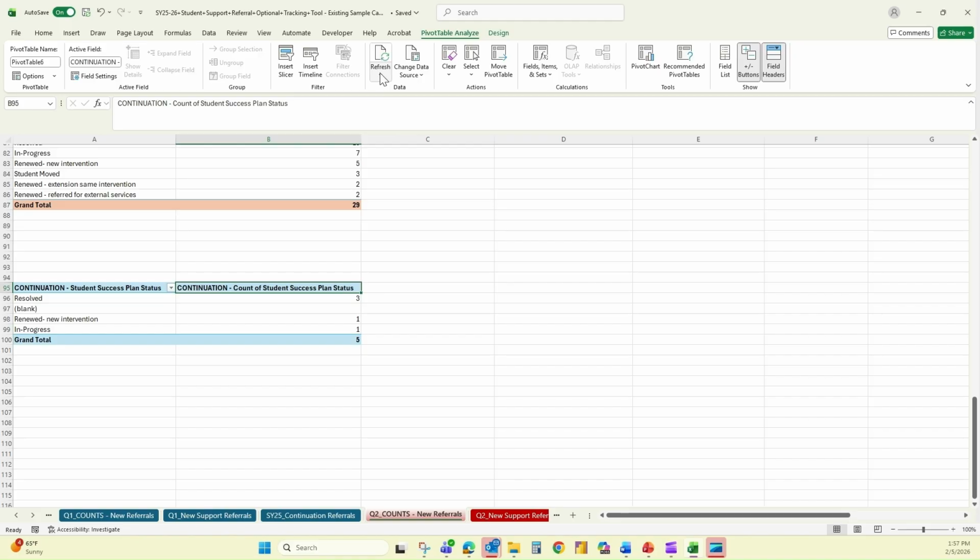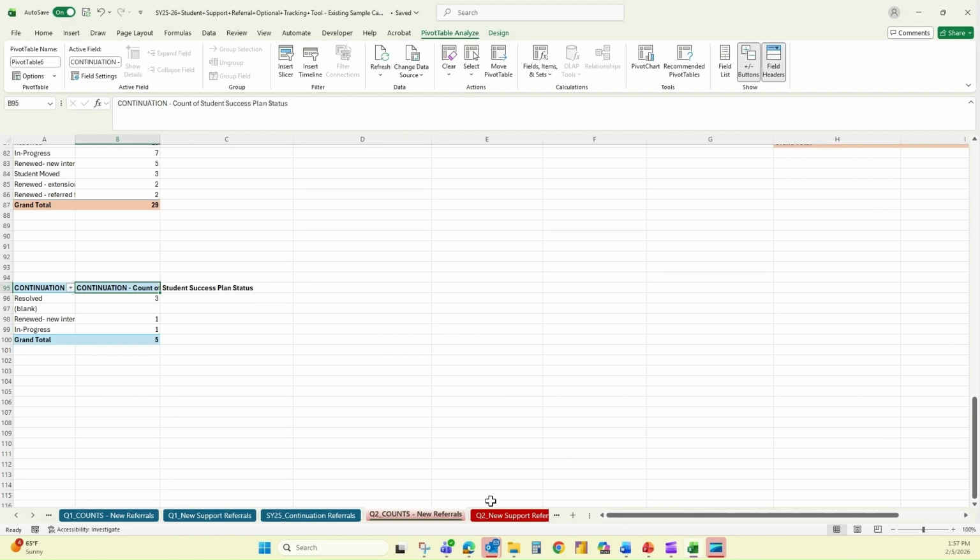Navigate to the top of the page and click Refresh, then Refresh All to update the data in the pivot tables.